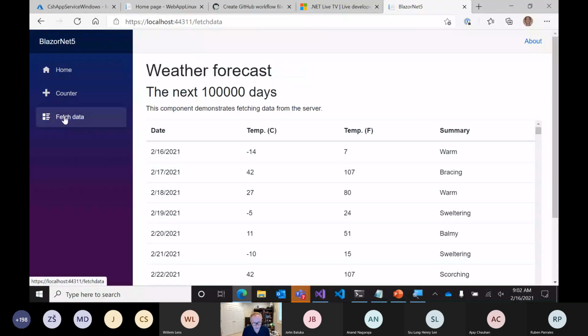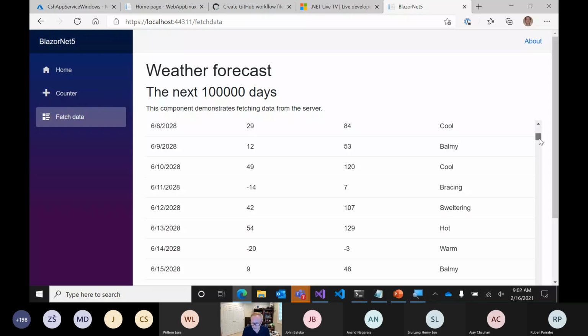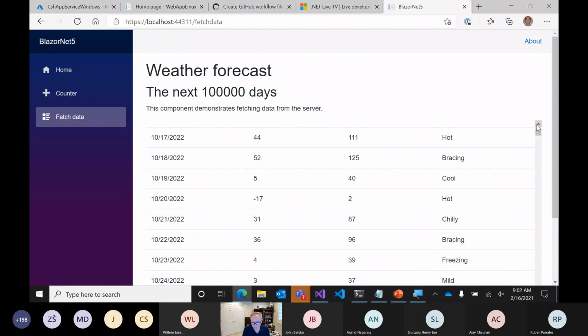Let's go to fetch data, and notice that I'm showing the weather forecast for the next, how many? 100,000 days. I've got this tiny scroll bar here. And notice how fast the app is. I just scroll and I'm good to go.